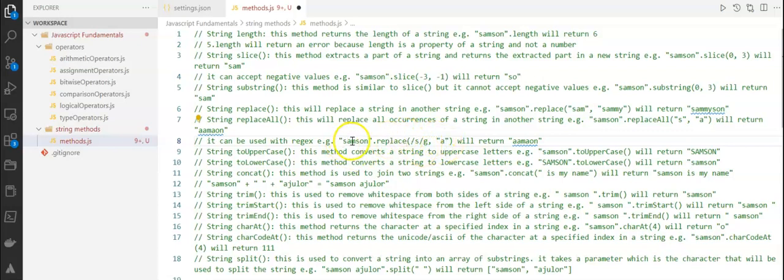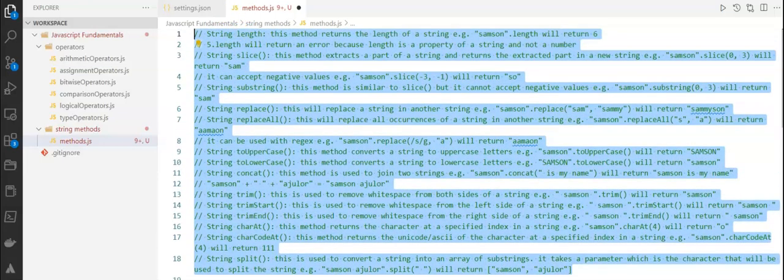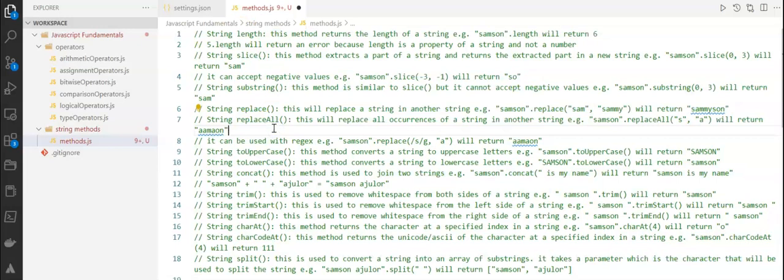So if I say Samson replace all instances of character S with A, this is what it means. It's going to go into this string and look for S, and replace it with A, basically. Do you understand what I'm trying to say? Yeah, I think this is it, and the next thing will be to show you the code samples. Thank you very much.